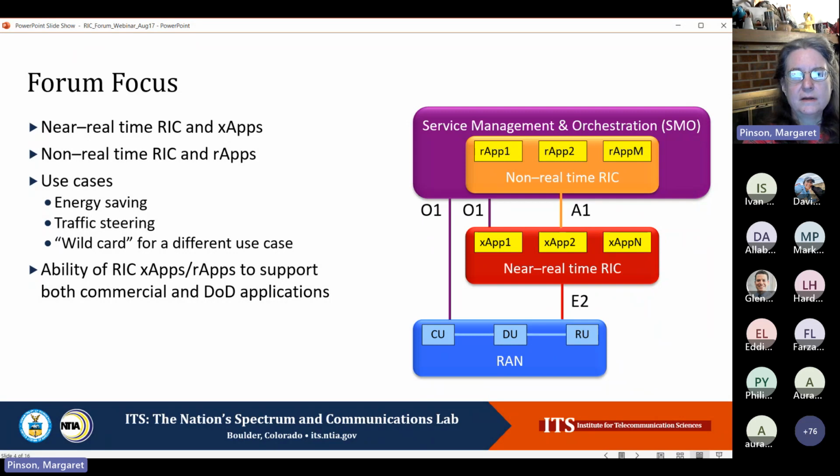We are looking for demonstrations that show the ability of RIC, XApps, and RApps to support both commercial and DoD applications.